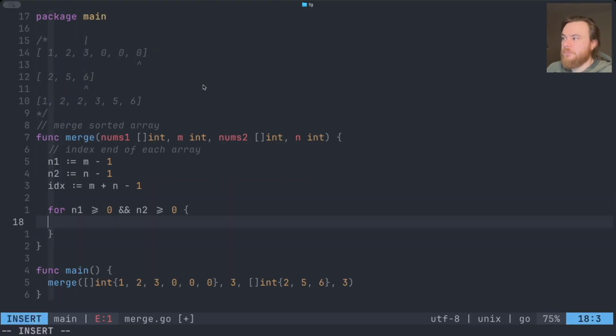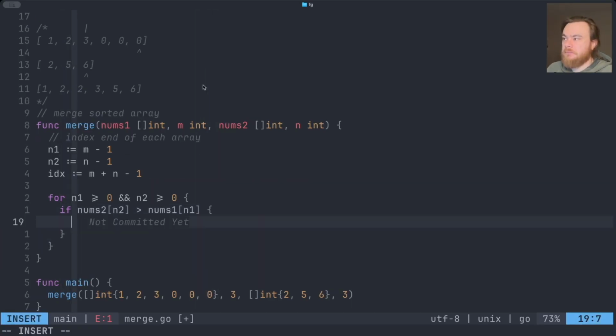So to do that, we can say if nums2 is greater than nums1 by num n1, right? So this is comparing 6 to 3. If this is the case, which for us it is, we want to update the last point of the array. So we'll say nums1 index is equal to nums2 n2 here. So now this puts 6 at the end.